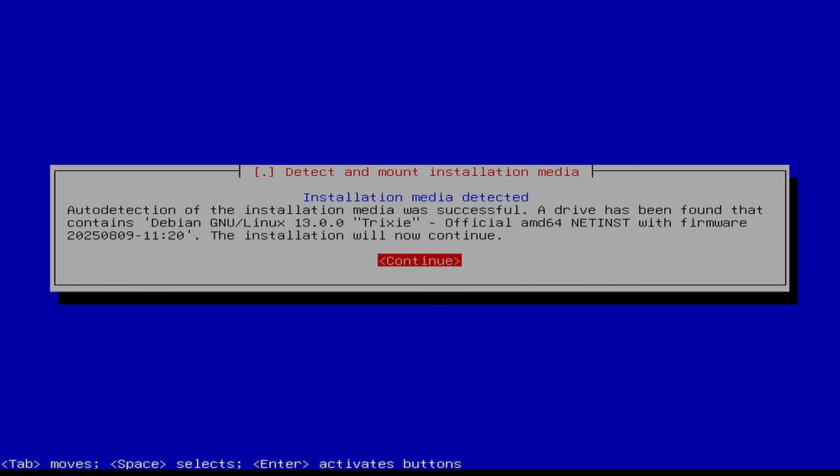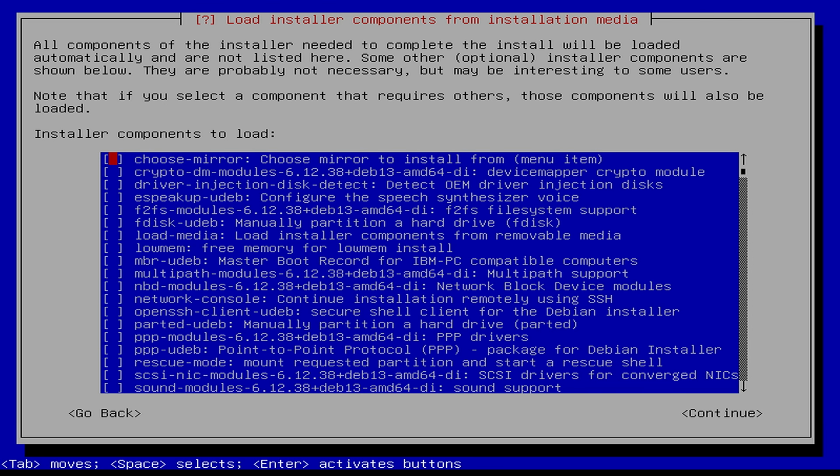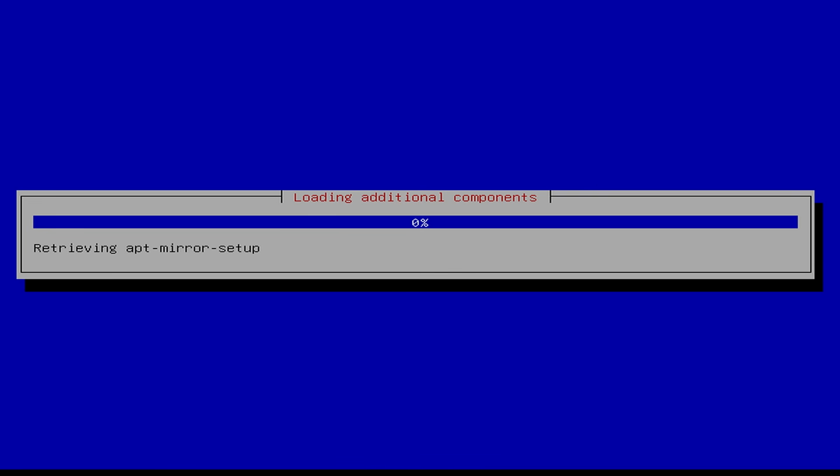If I have to pause, I will. Generally, I don't have to pause that often for an install. So I'm going to hit continue. I'm going to load the installer components. And again, I don't need to select anything. I'm just going to go ahead and hit enter to continue.